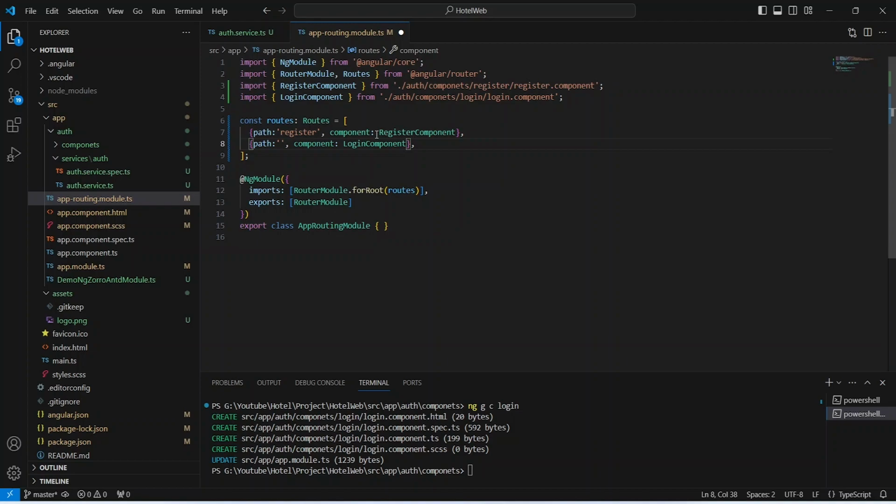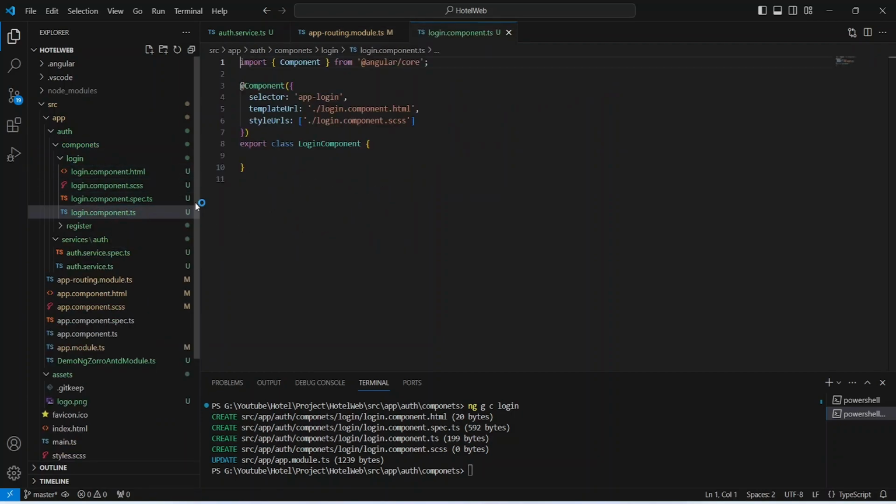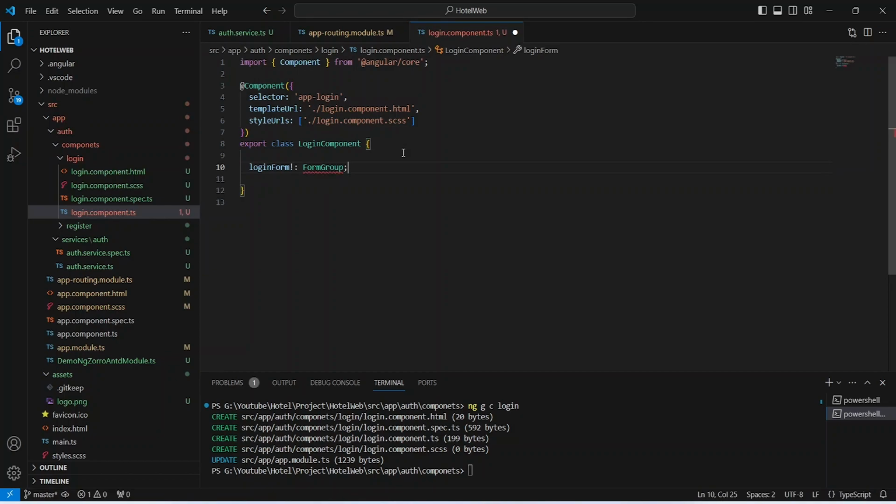Now let's save this file and let's open our components folder, and then we will open login and then login.component.ts. And in this file we need to build login reactive form. So we will create a form group and we will name this as login form. And after this we will create constructor for this component, and in this constructor we need to inject form builder to build our reactive form.